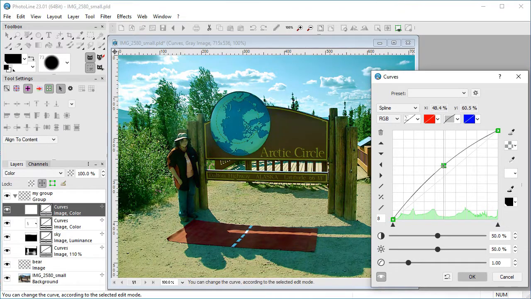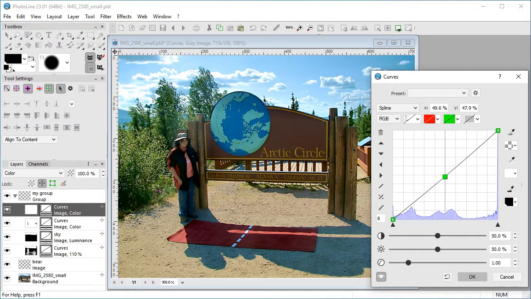Similarly, subtracting green is like adding magenta, which is a combination of red and blue. And subtracting blue is like adding, guess what? If you know your primary colors, red plus green equals yellow. So RGB curves may also be thought of as CMY curves. When something has too much magenta, subtract it by raising the green curve and so forth.